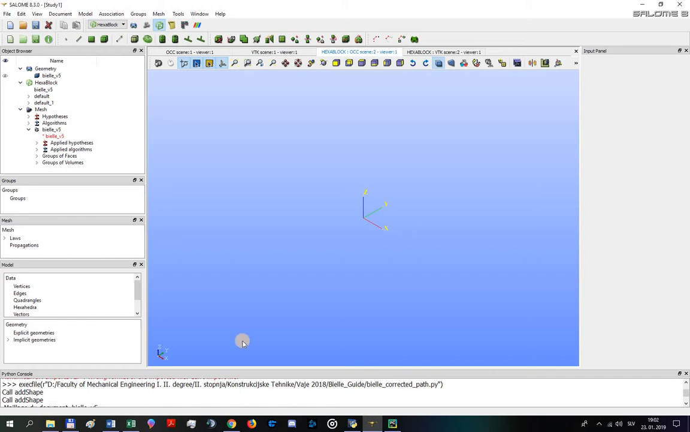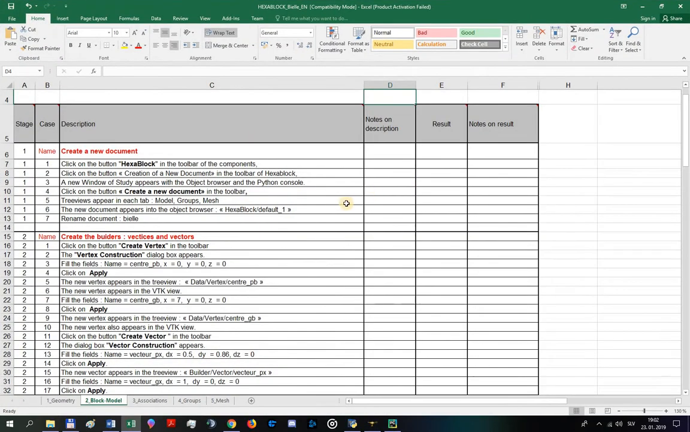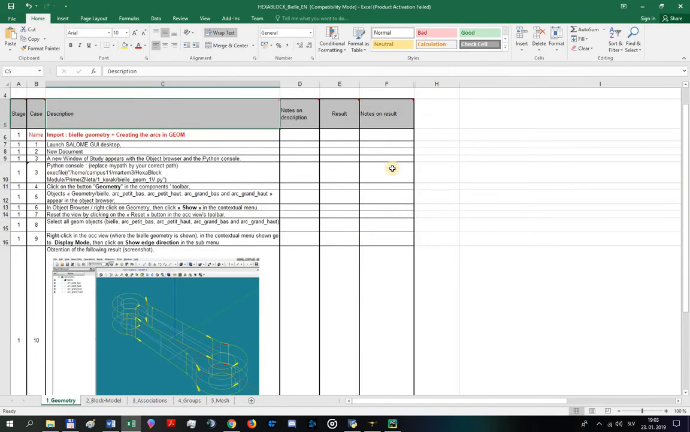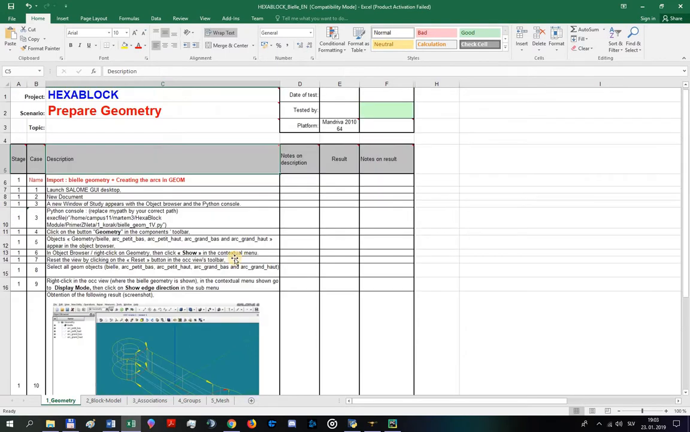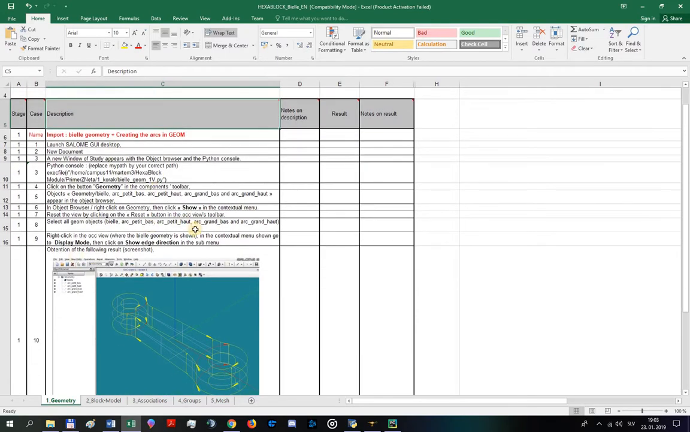On the website, a step-by-step guide can be found. It's an Excel file and it looks like this. This guide is written for an older version of Salome, so some steps might be slightly different than they are in the newer ones, and as it appears, some steps won't even be necessary.